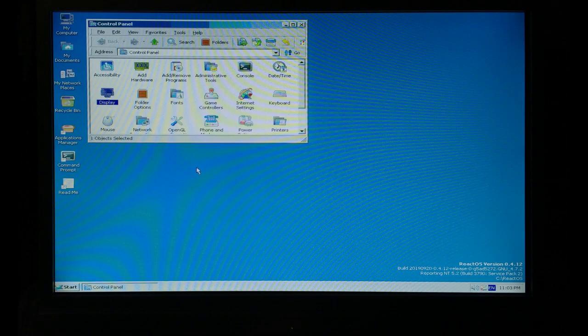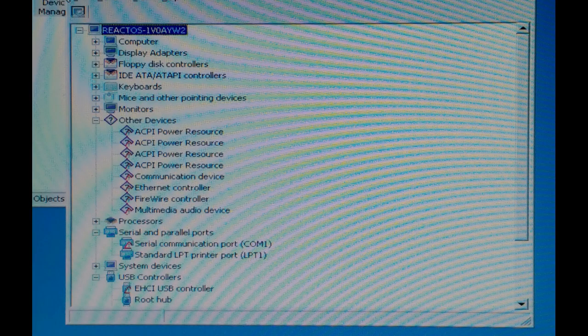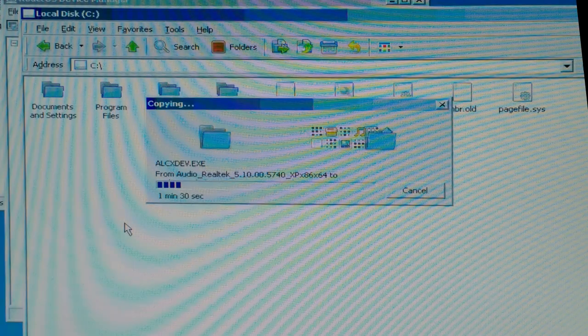Let's check out the control panel and go to the Device Manager. Yeah, we can see a lot of things need drivers, but at least ReactOS sees some of the hardware. I've got CDs with the drivers from both the gateway site and the motherboard site. I'll just copy the folders from the CD into the C drive to make things a little easier and faster.